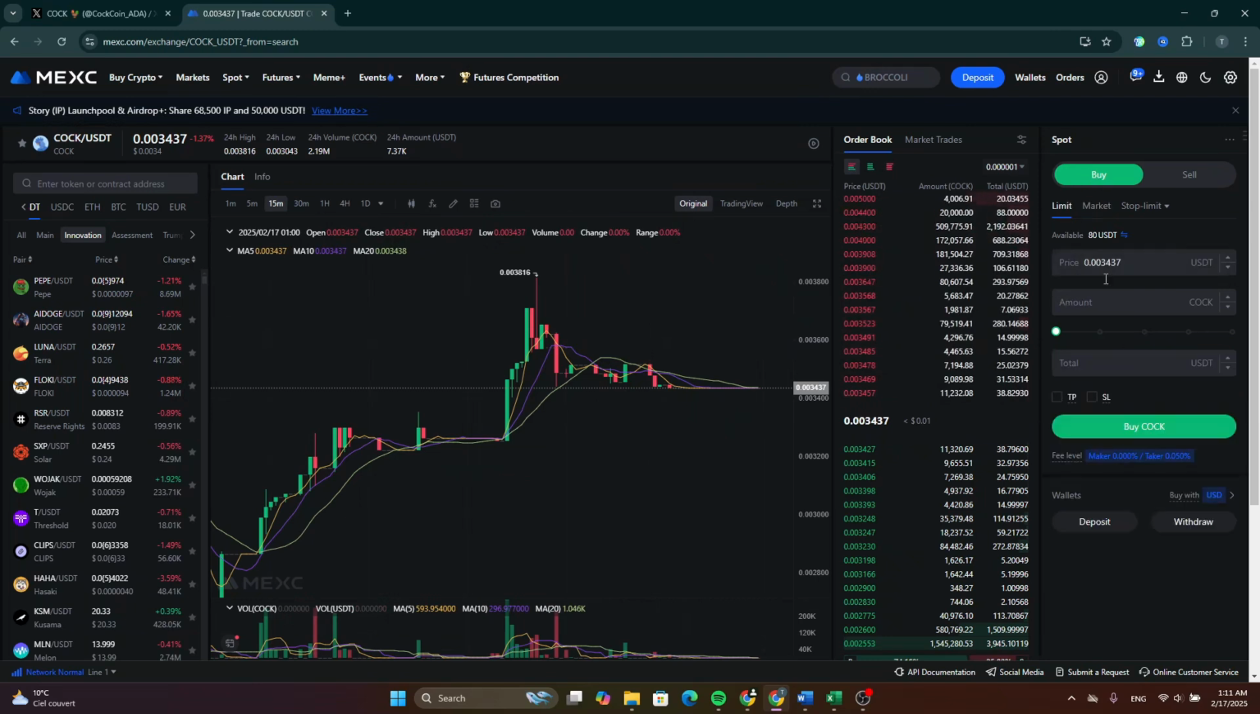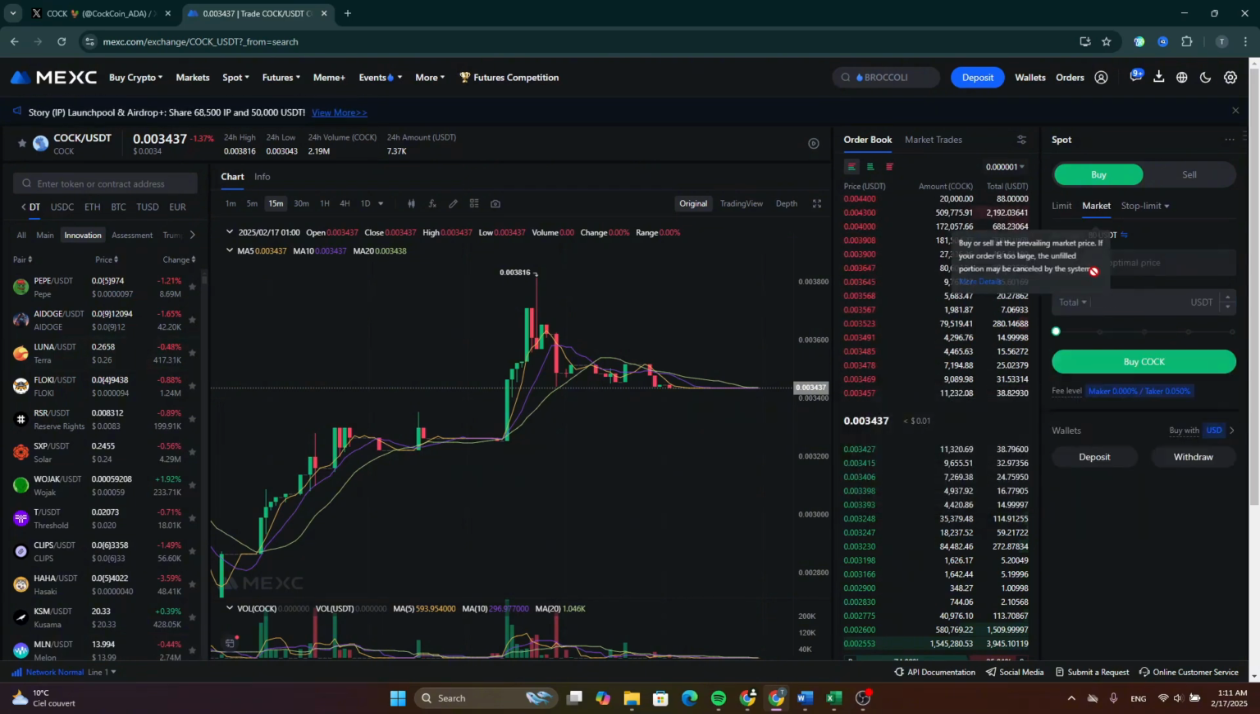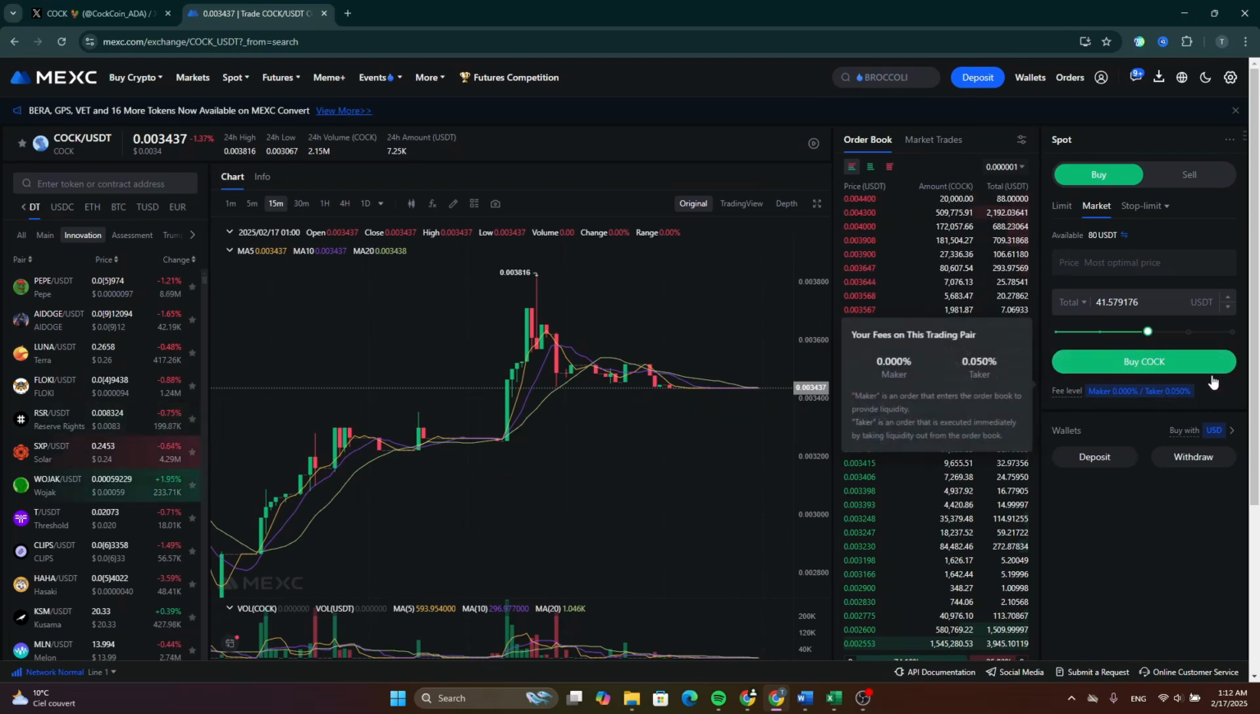Click on buy and click on limit. Here type how much you want to buy of that token. Here you will be able to see how much USDT you will pay from your account, and click on buy Cook. If you select market, you can drag this to set what percentage of the USDT on your account you want to use to buy this token. After that, click on buy Cook and you will be able to buy this token.